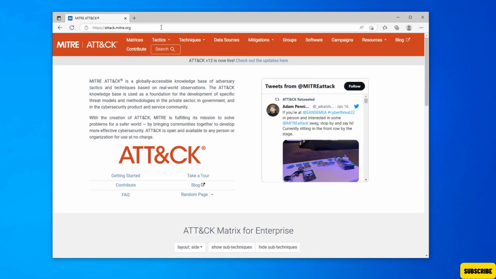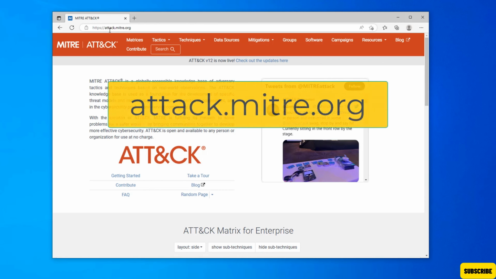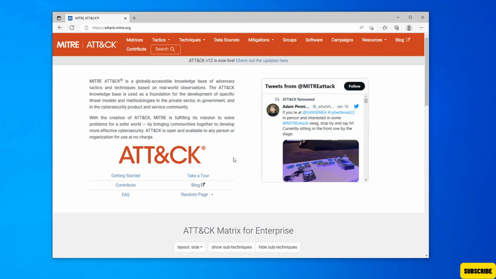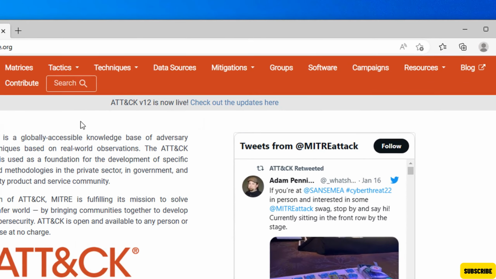Let's take a look at a really fascinating website for research. Open a browser to attack.mitre.org. You should see the homepage something like this. What I love about this is the way it's been organized. We can see tactics, techniques, data sources.